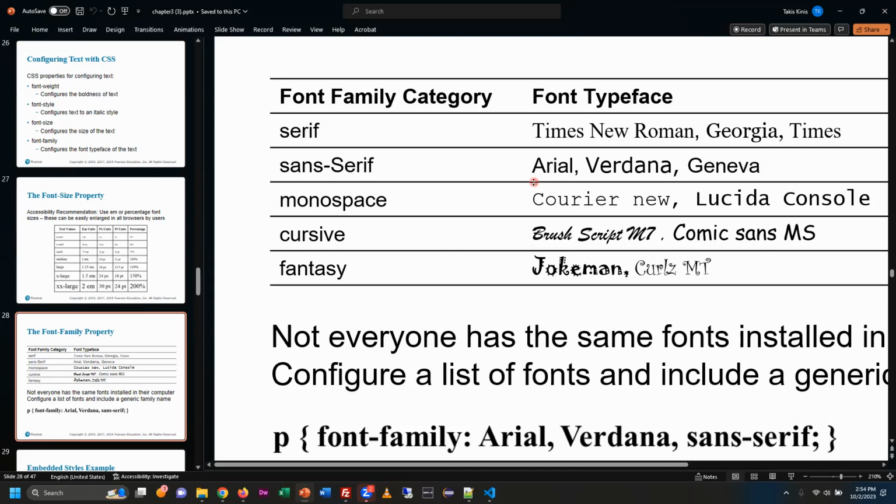Ralph? I was raising my hand, yes, I like serif better. Okay, well, there you go. There's one person voting for serif.